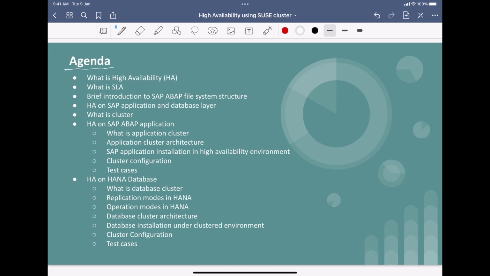In this course, we are going to see what is high availability, how it can be achieved, what is the purpose of it, and how does it benefit the customer. Moving further, we will be seeing what is SLA and how it is related with the high availability concept. We are also going to see different kinds of SLA, as in 99.9%, 99.99%, 99%, etc. and the significance of each SLA.